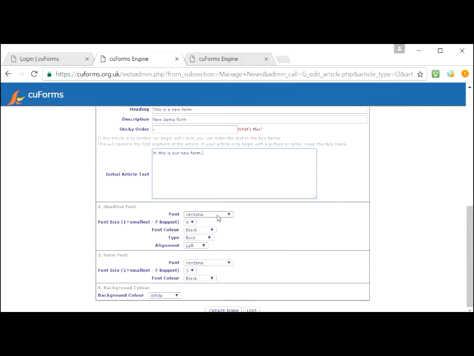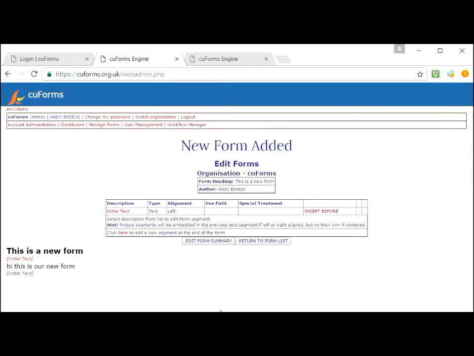We can set the headline font, we can set the form font, and we can even set the background colour. We'll leave it as it is at the moment, and we'll create the form. So here's our form. The initial text has been developed as a segment, and we can see that this is a new form. With our first text, hi, this is our new form. And we're good to go.